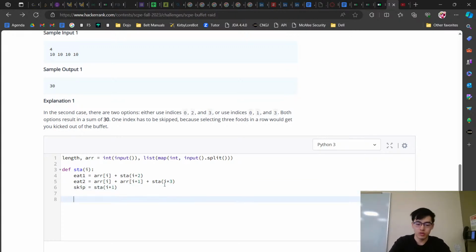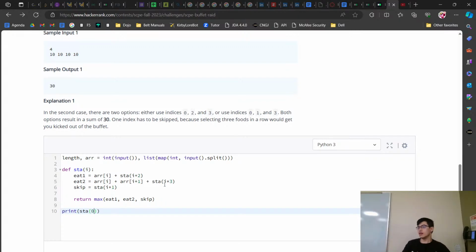At the very end, we have to return the maximum of eat 1, eat 2, or skip, I mean. All I need to do now is to print STA of 0. I start on 0 and we say, what are the choices I can make that leads me to the most amount of food I can eat?